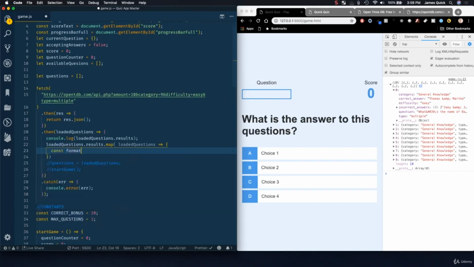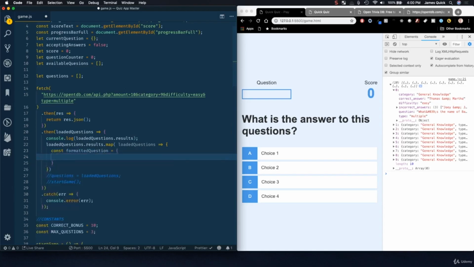So what I want to start with is I'm going to create a formatted question, and it's going to be an object with a question property, and it's coming from the loaded question, and this should actually be singular up here. So loadedQuestion.question. So the formatted question, this thing right here, that's what we're going to return out of this map. So every time we map through, we're going to get the original question. We're going to format that question into the format that we need and return that, and then we'll have the array of questions in the right format that we need.